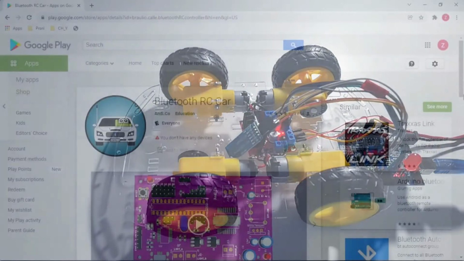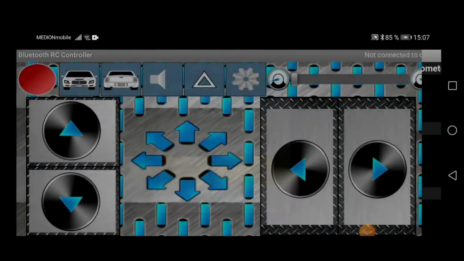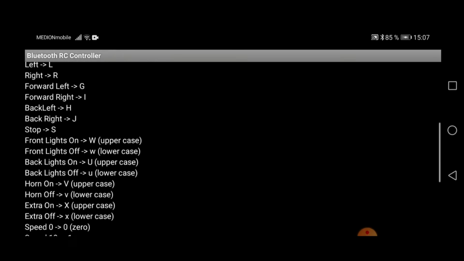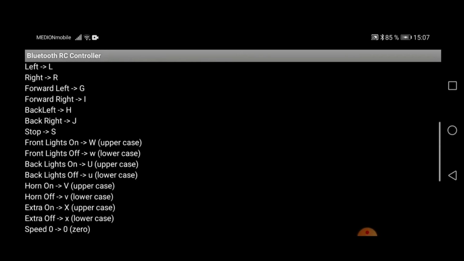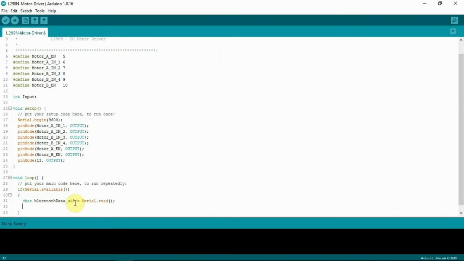sketch to the Arduino. To control this car remotely, I'm going to use an app named Bluetooth RC Car. You can download it from the Google Play Store. After the installation, take a look at the controls of this application and write your program according to the characters used in this application. I'm going to prepare code to control the car over the Bluetooth module.